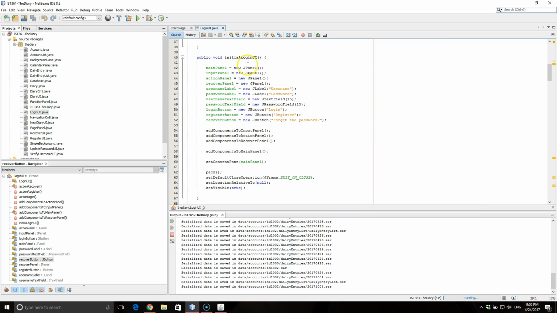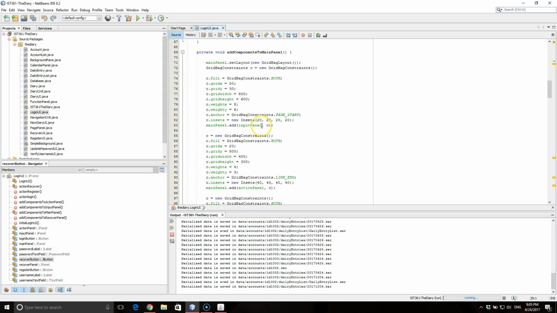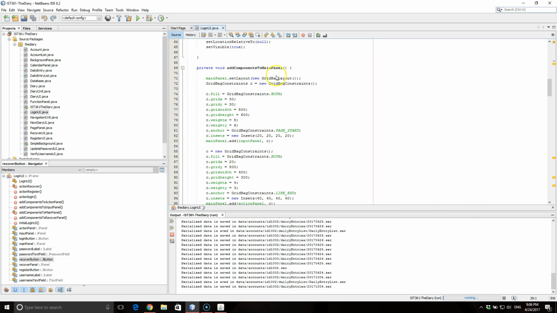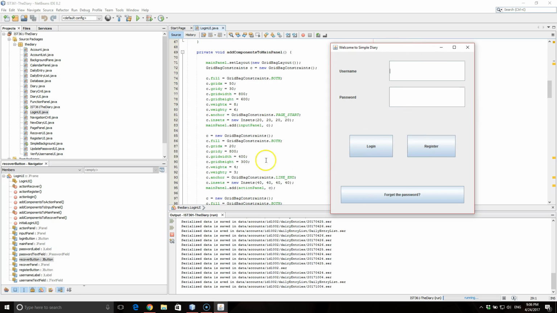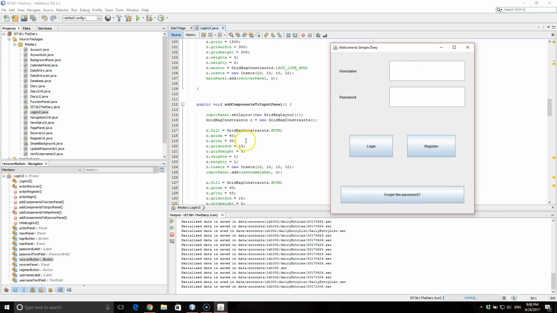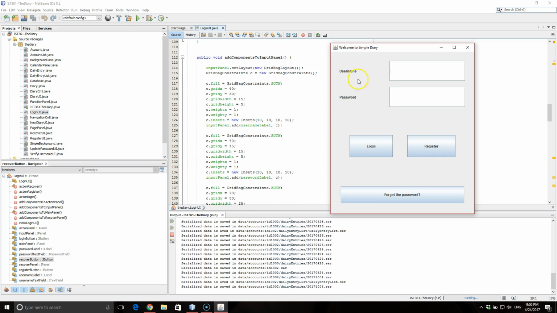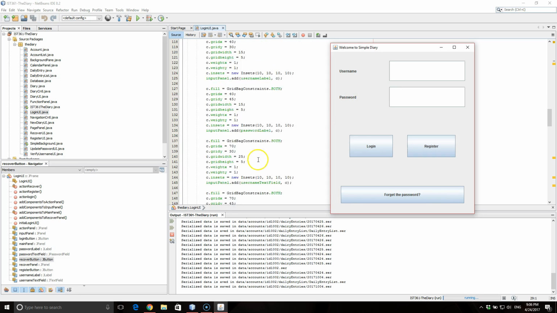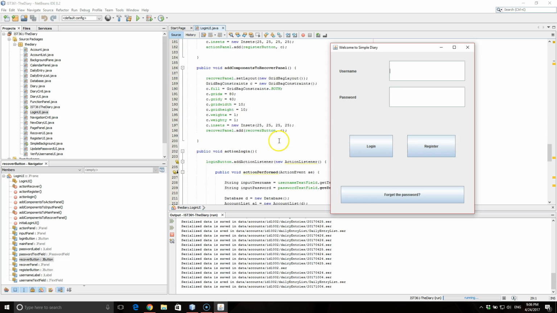They first initialize the login UI by declaring things and calling the method to add the components to the different panels. First I add components to the main panel, which are the input panel, action panel, and recover panel, and in each panel I add the smaller components like the username label, password label, text field, and password field. So that's basically the login UI.